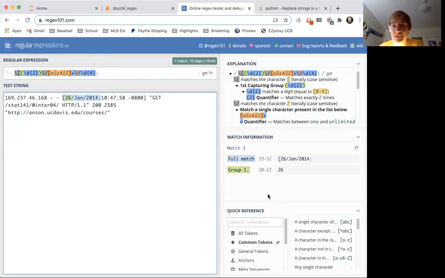So you'll say the full match is this big long thing, but the first group is 26. And that's perfect because now we've isolated the information we want, but now I've isolated it even further to say, okay, from that, what's the day of the month that matters? Well, 26, because we put this group in parentheses. And you can see the whole match is in blue, and then the group is in green.